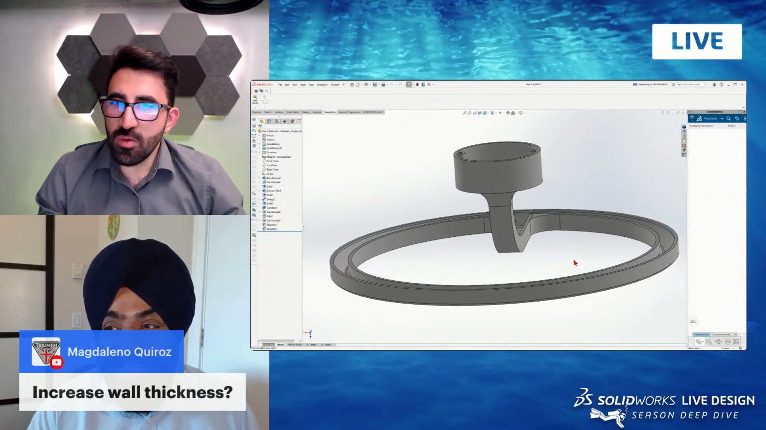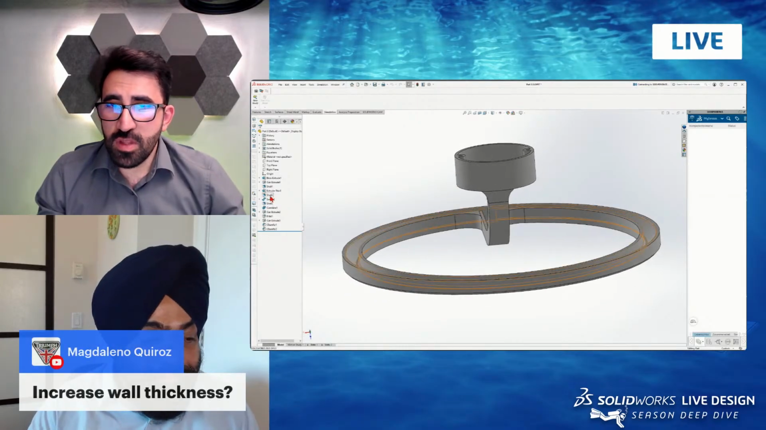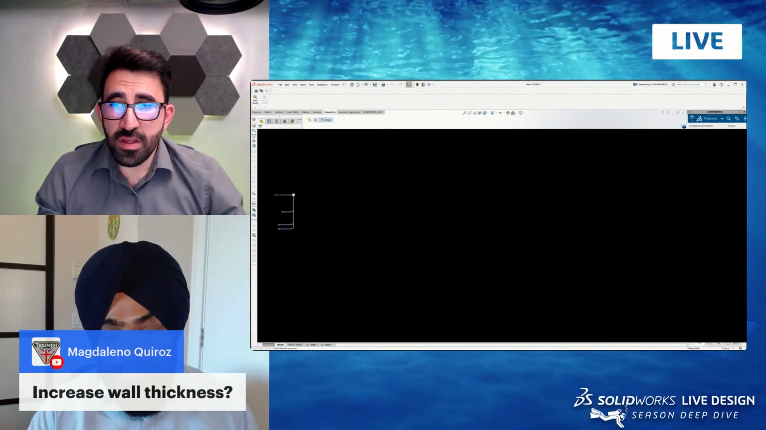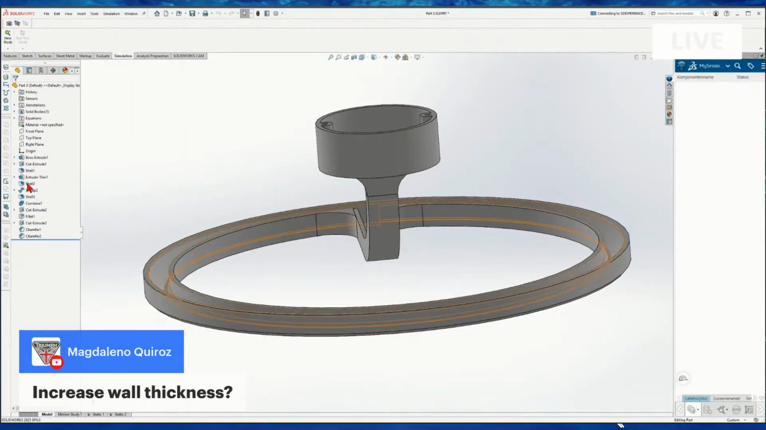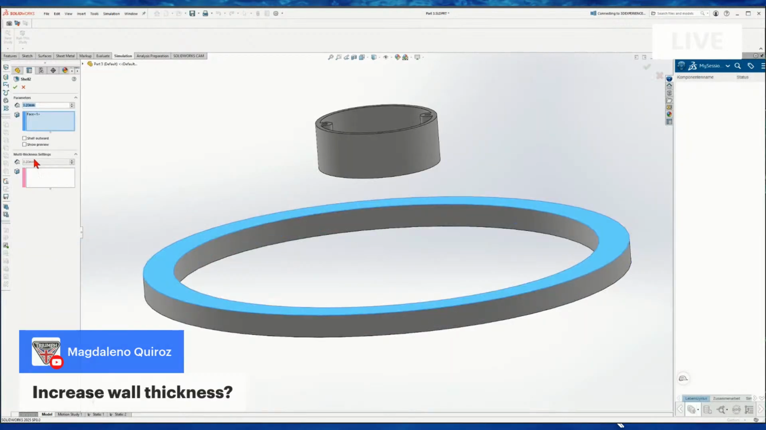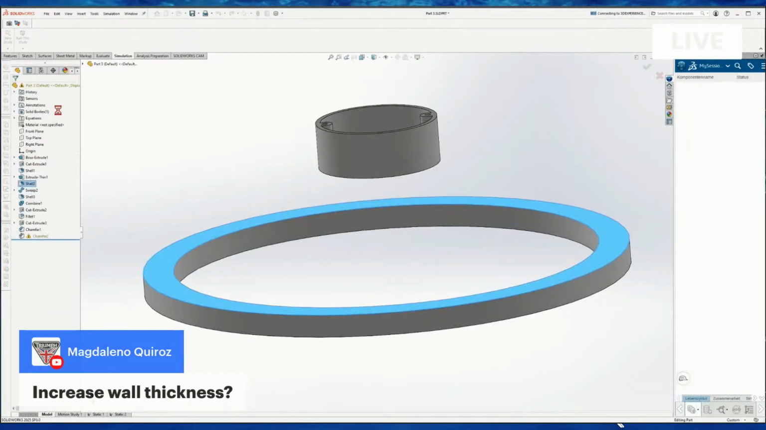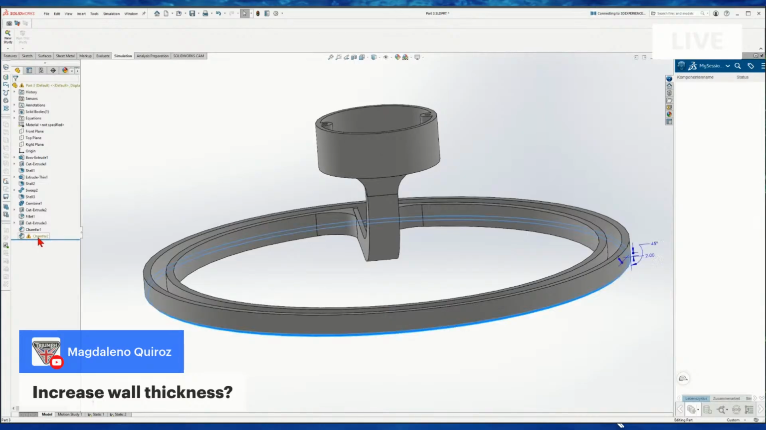Wonderful. Increase the wall thickness. Okay, let's do that, because increasing the wall thickness might be a double-edged sword. It might increase the weight of the component, and along with it, the bending. But let's do that for the sake of the argument. Go to 5 and see what comes out of it. Now I have an error here, but let's fix that too.